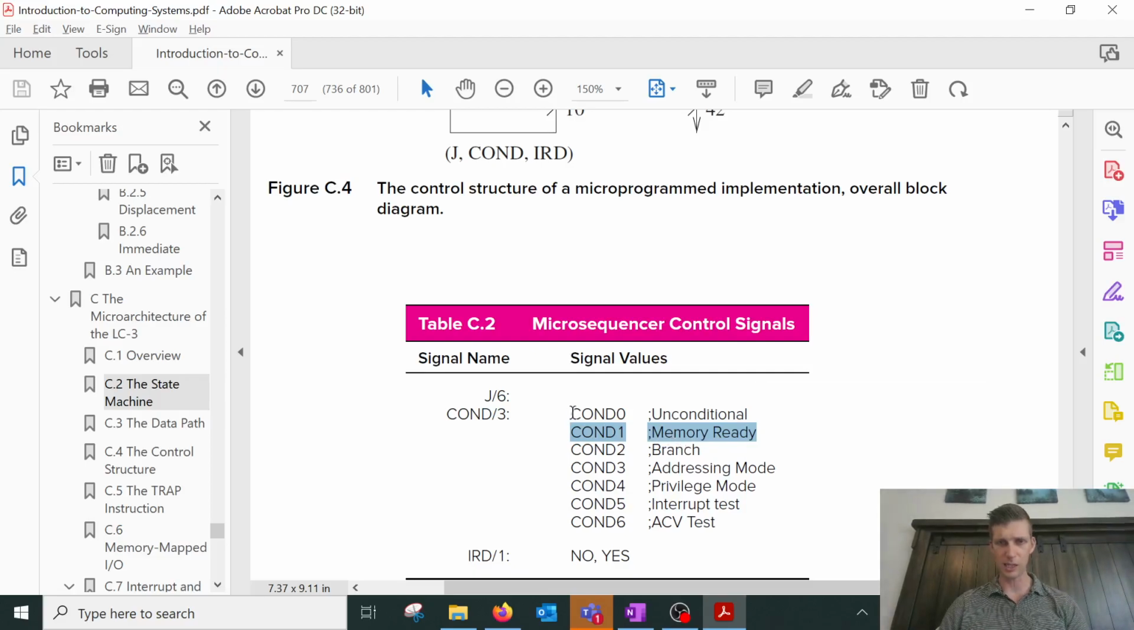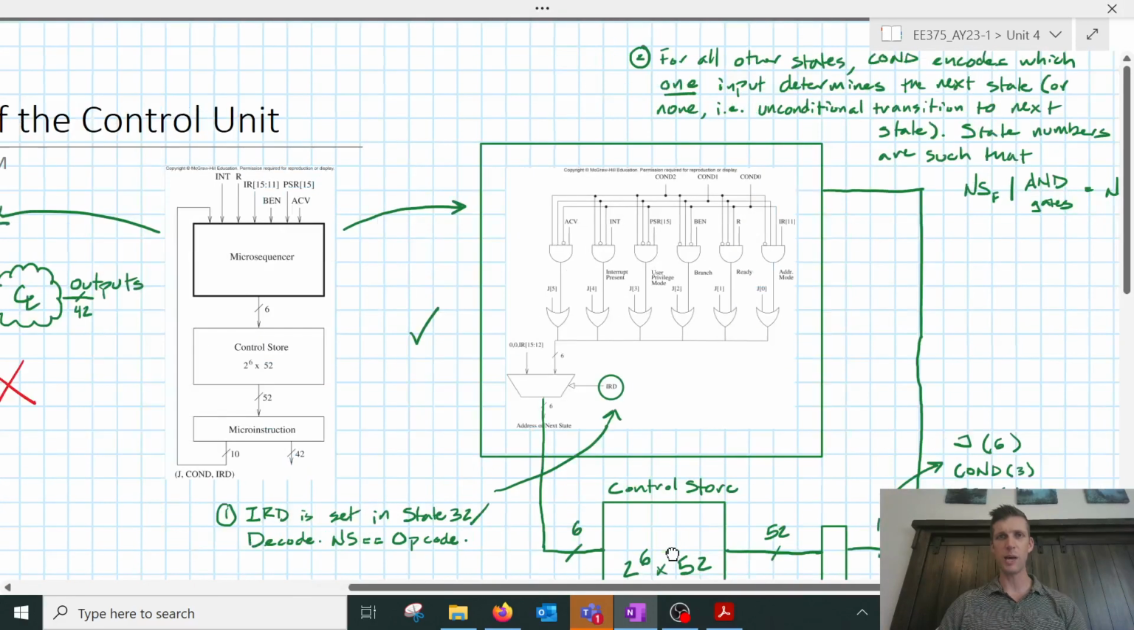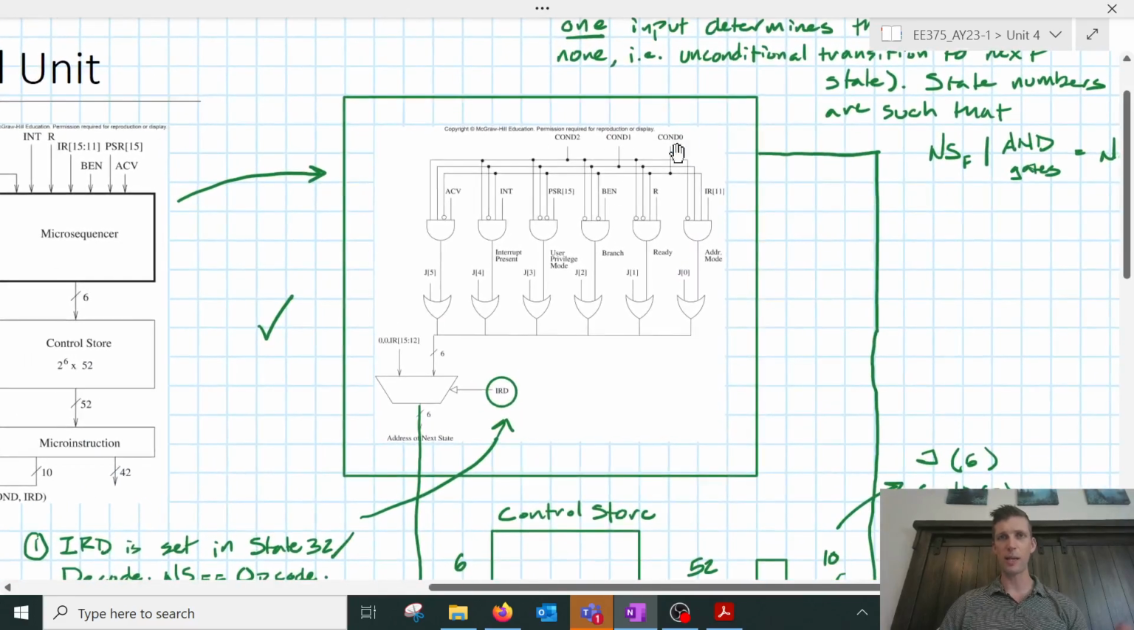The only one that's kind of not listed there, it's kind of implicit, is if my condition bits are all 0, then that's effectively an unconditional jump. You can imagine here that if all my condition bits are 0, then none of these AND gates are going to return a true, and regardless of what's going on in the system, we will branch or jump to whatever state is encoded in J5 to J0.